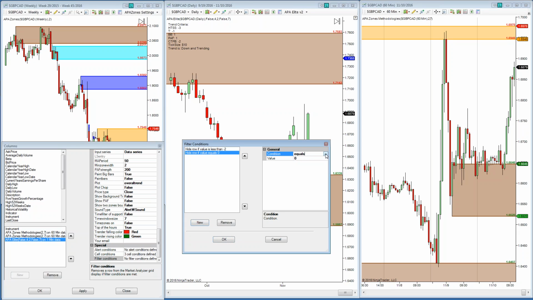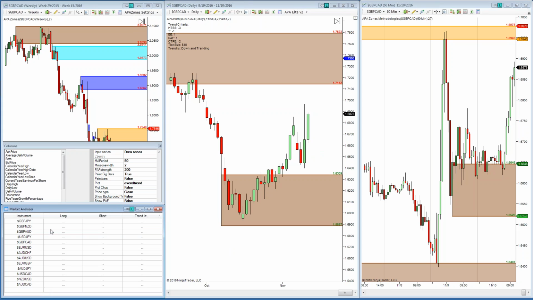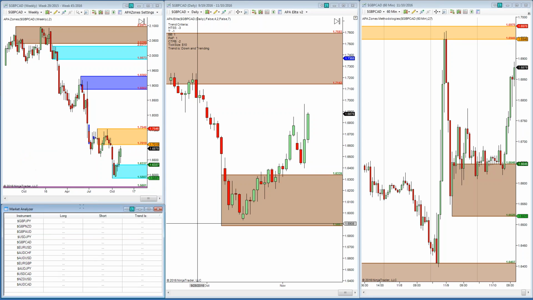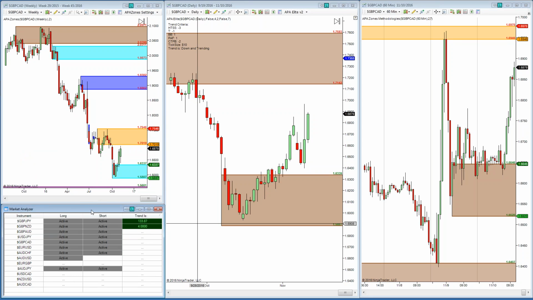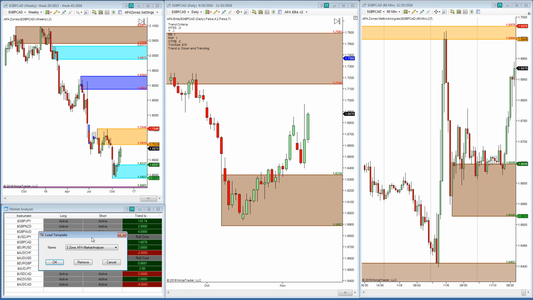If it's greater than 2, then we're going to remove it. All those still can be there, but it's just going to filter them all out. It's not going to show us all the readouts from them. So that's what that allows us to do. That's a little bit of the market analyzer stuff. All right, so let's go into some of the other templates that we've built for this thing.